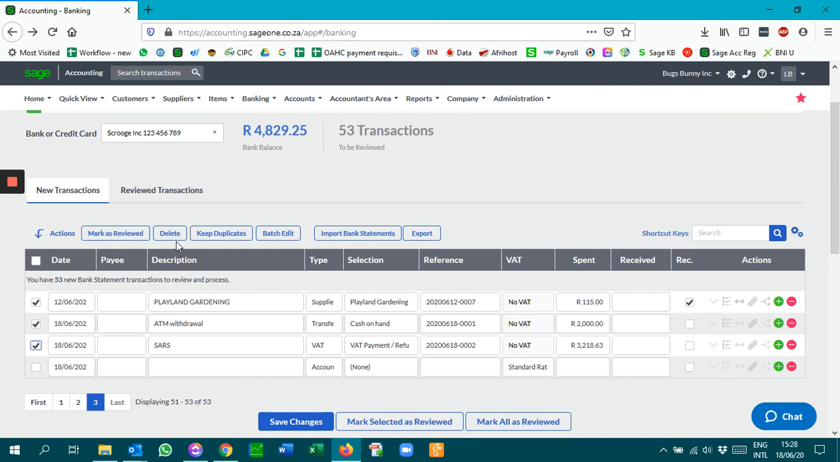You're not going to delete transactions. If there's transactions to be deleted, we will do that. But you can say keep duplicates if you want to keep all those transactions. And that is basically the ins and outs of your banking screen.